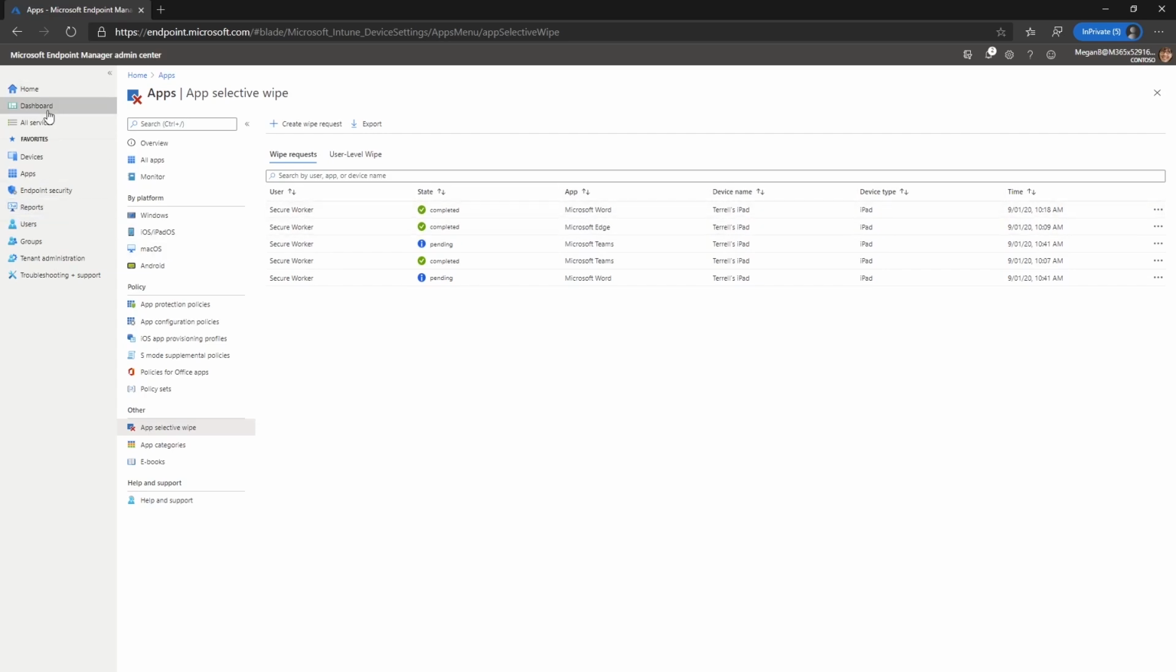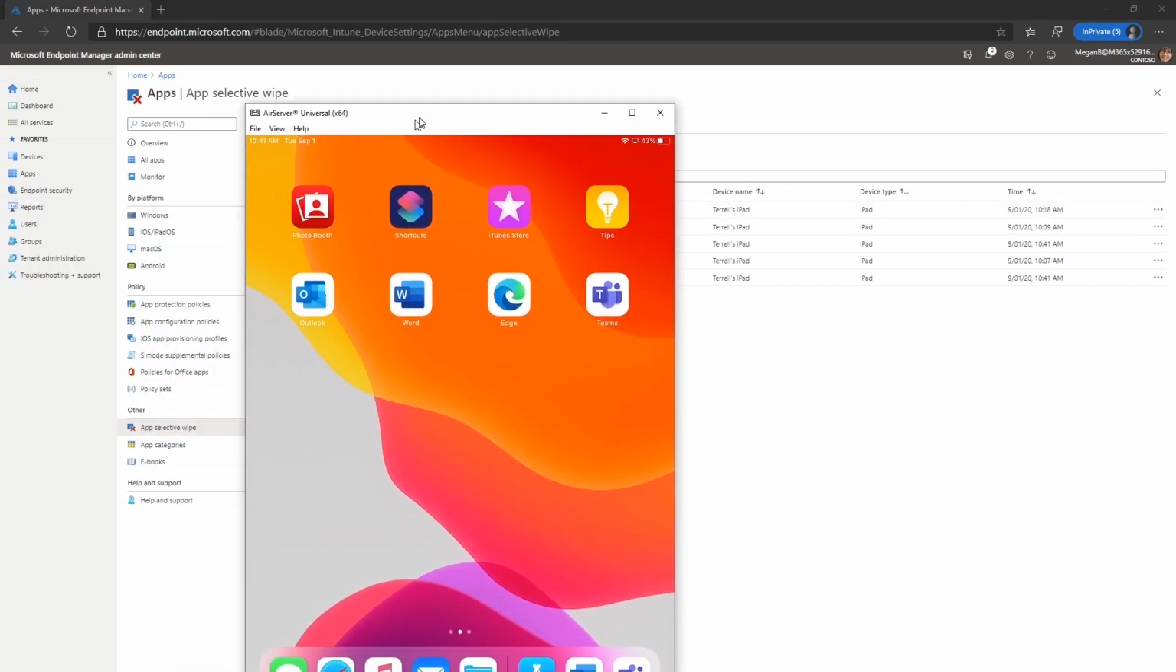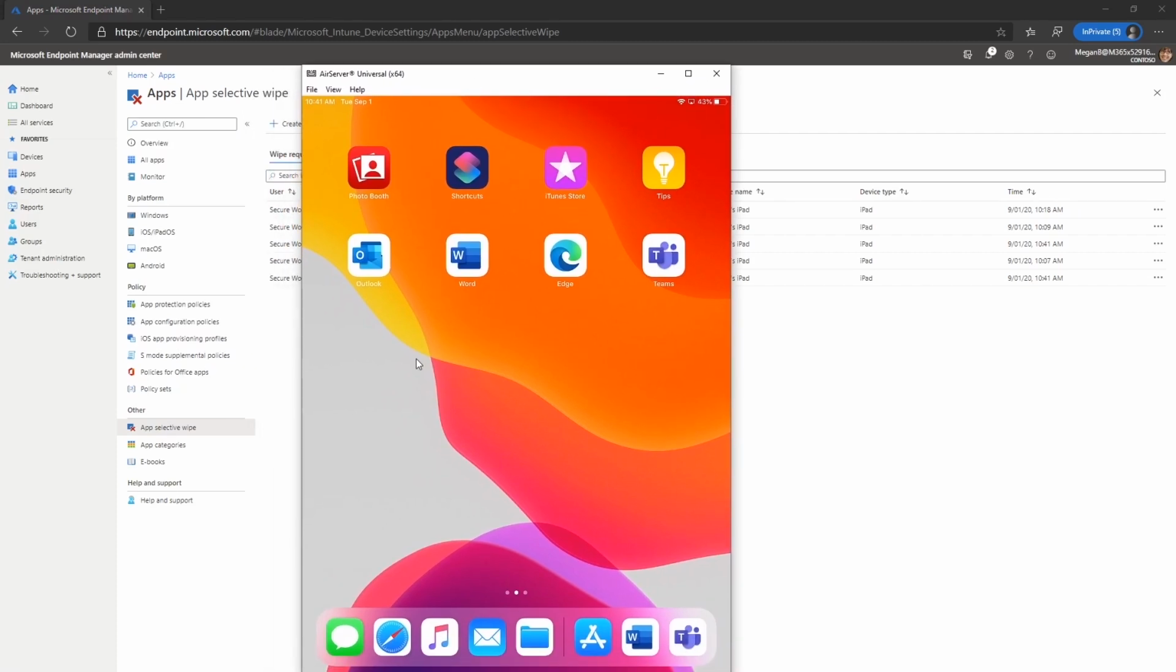So we're going to go back to our device, and we're actually going to open up our applications and see if our applications pick up that wipe policy.